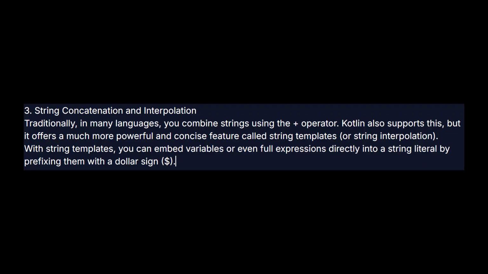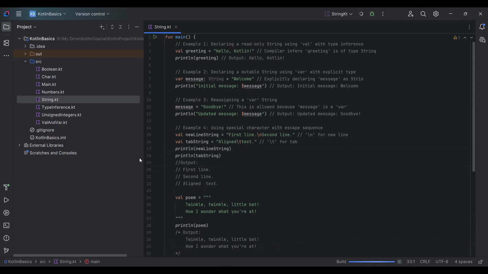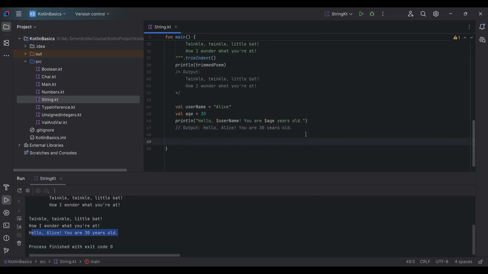Traditionally, in many languages, you combine strings using the plus operator. Kotlin also supports this, but it offers a much more powerful and concise feature called string templates, or string interpolation. With string templates, you can embed variables or even full expressions directly into a string literal by prefixing them with a $ symbol. For more complex expressions, you enclose them in curly braces after the $, like ${expression}.